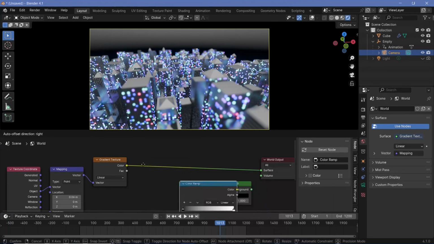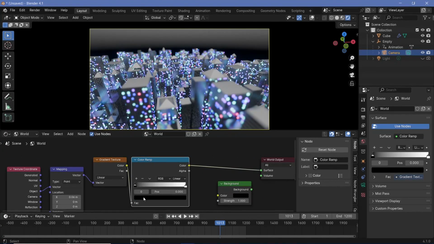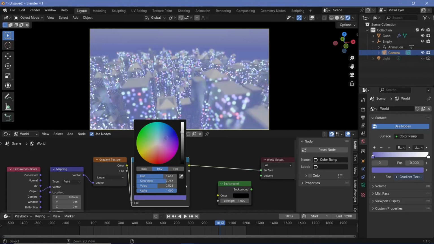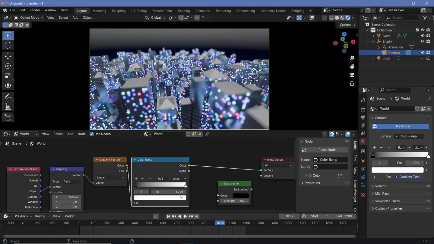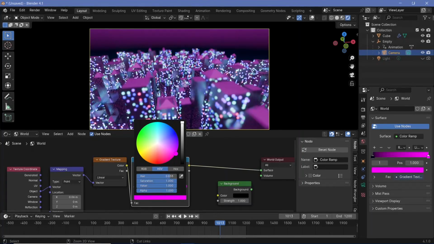Now I need to give the two colors for it, so let's press Shift A, search for a color ramp node. Let's plug that in, and now the areas that were black, I want to change them to be, as I said, a maybe dark bluish color. So we'll go with something very dark, and the other areas can be a very dark purple or pinkish color.